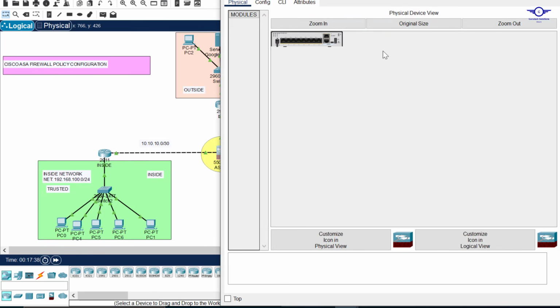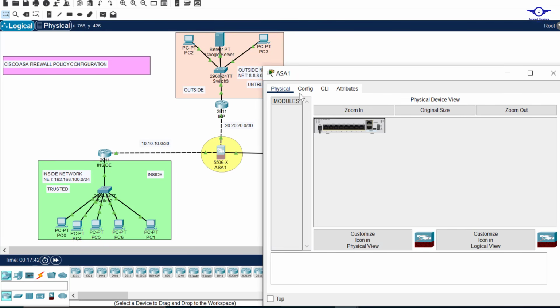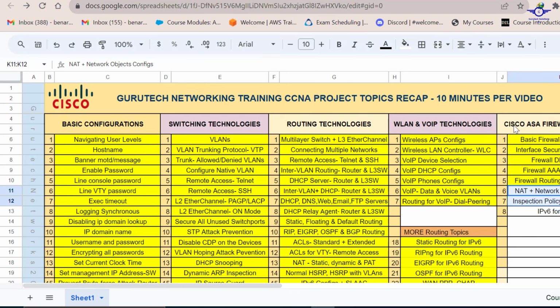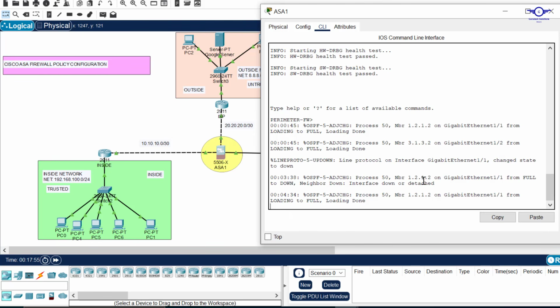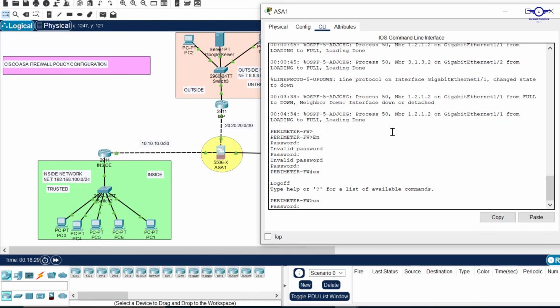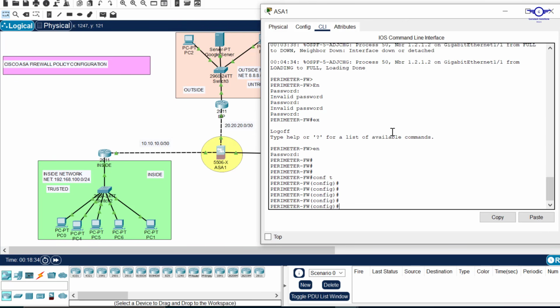So we just click on the firewall and minimize it a little bit. Then we configure NAT. How do we configure NAT? We said in the course description: NAT plus network objects. So we're going to create object networks and apply NAT. So enable, our password is Cisco, and config t. All right, so we've said that we want to create object networks and apply NAT.